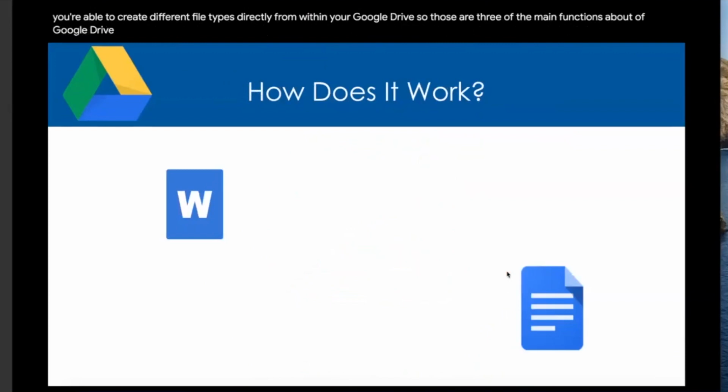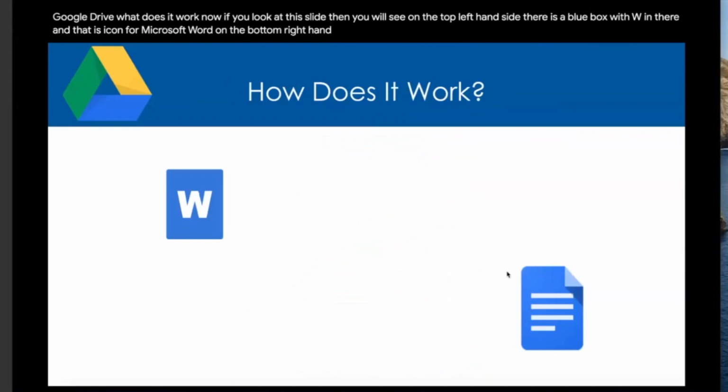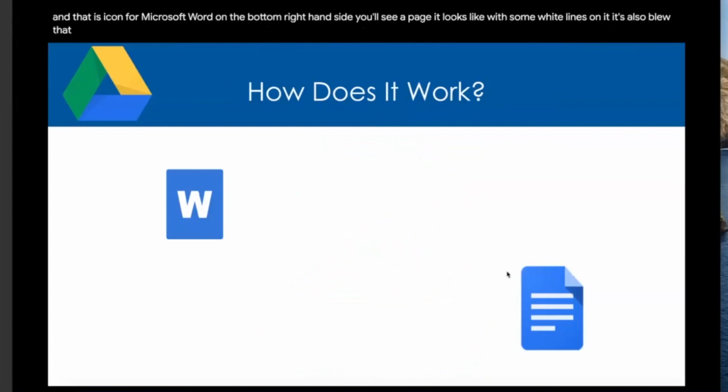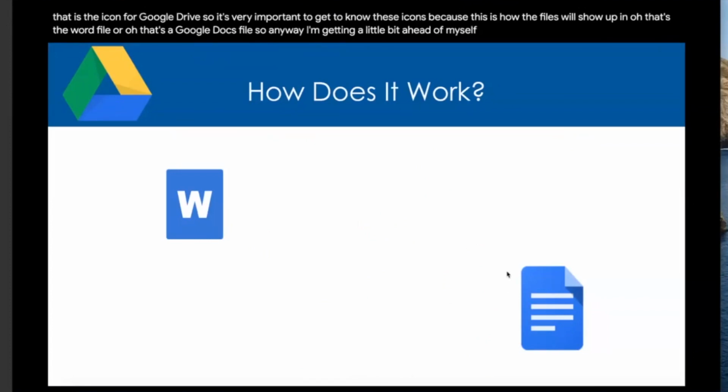So how does it work? If you look at this slide, you'll see on the top left-hand side there is a blue box with a W in it, and that is the icon for Microsoft Word. On the bottom right-hand side, you'll see a page with some white lines on it. It's also blue. That is the icon for Google Docs. So it's very important to get to know these icons, because this is how the files will show up in Google Drive. When you're in your drive, you can easily see, oh, that's a Word file, or oh, that's a Google Docs file. So anyway, I'm getting a little bit ahead of myself, but how does Google Drive work?